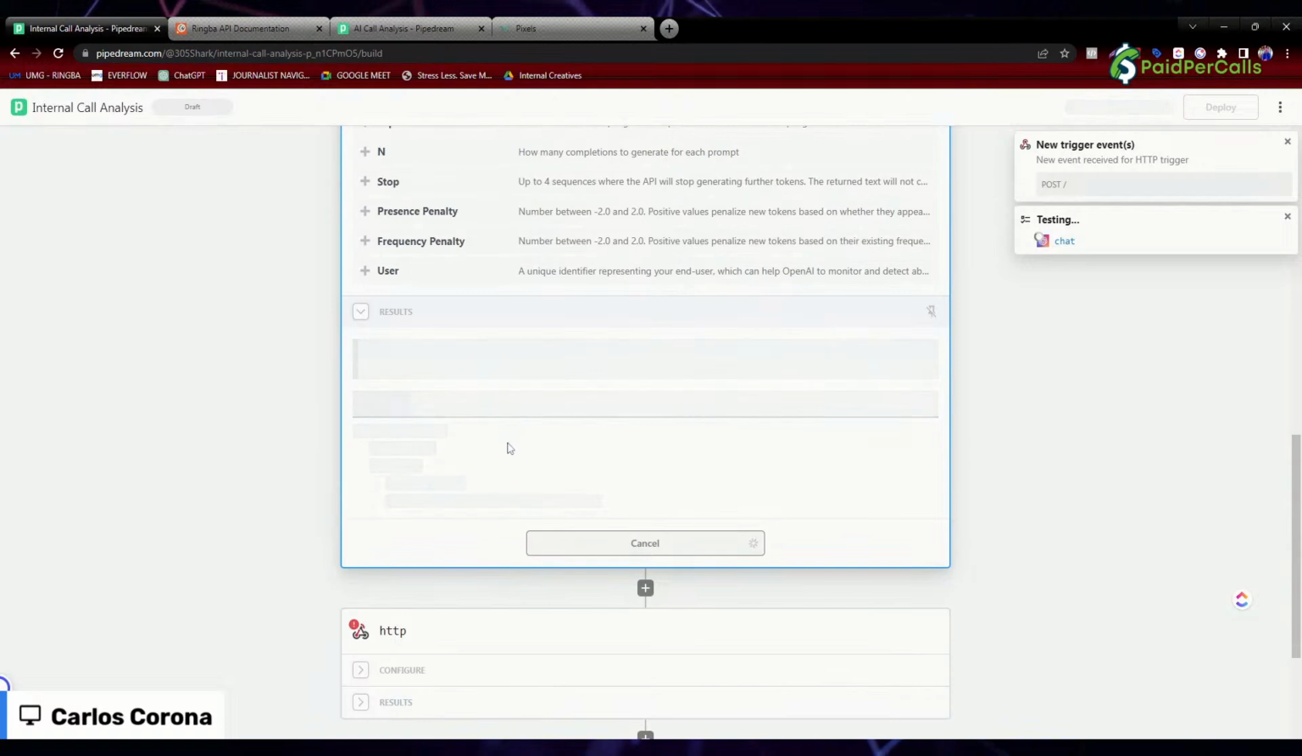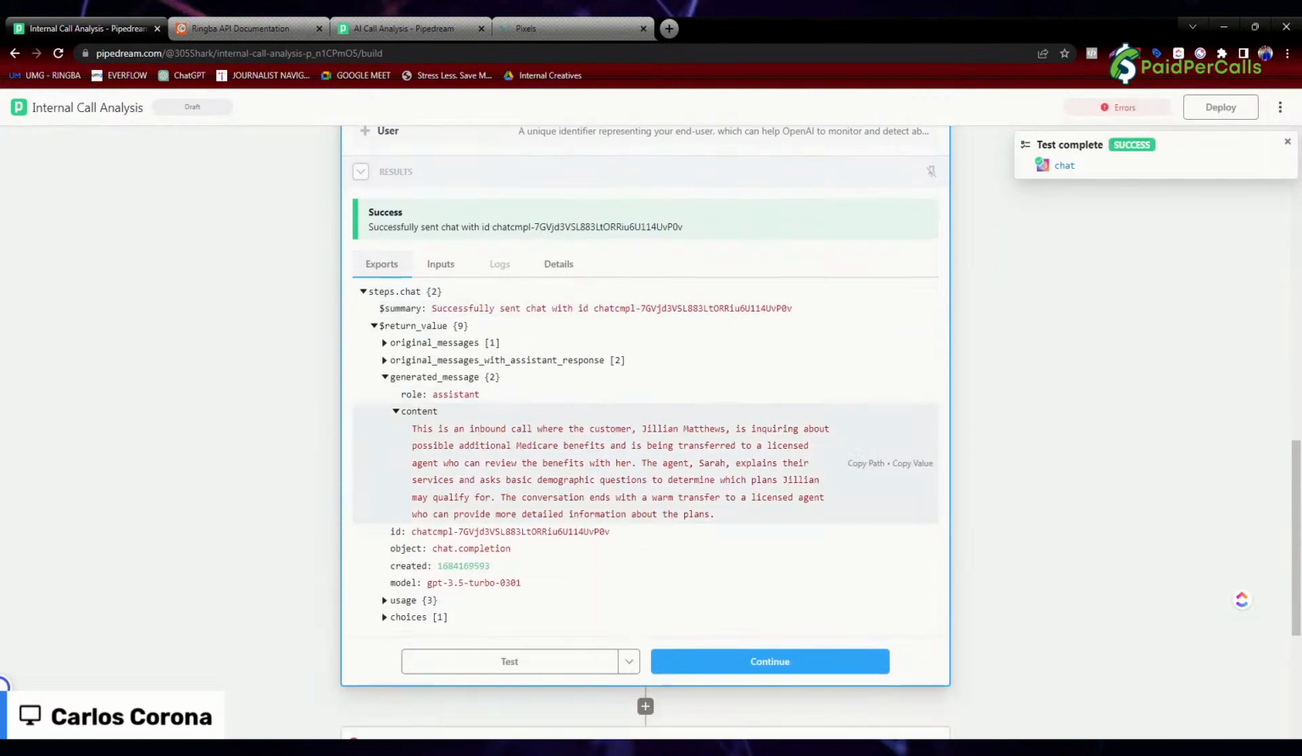And this is going to take a quick second. And here, this is an inbound call where the customer is inquiring about possible additional Medicare benefits and is being transferred to a licensed agent who can review the benefits with her. The agent, Sarah, explains their services and asks basic demographic questions to determine which plans Jillian, the caller, may qualify for. The conversation ends with a warm transfer to a licensed agent who can provide more detailed information about the plan. There you go. Job done.